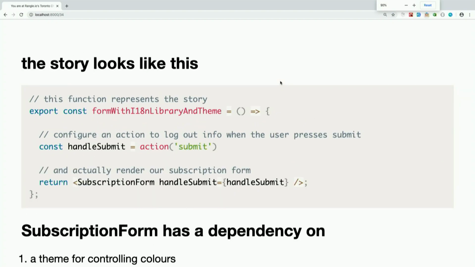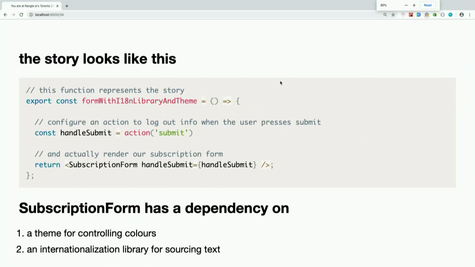This slide works at that font size. Okay, so this function, we looked at something similar to this. This function represents the story that shows up in that list on the side, and you click it, and you see your components. And we're using an action so that there's a callback when I hit the submit button, so I can show the result of hitting the submit button on the screen.